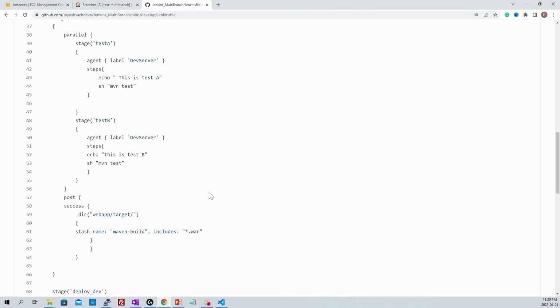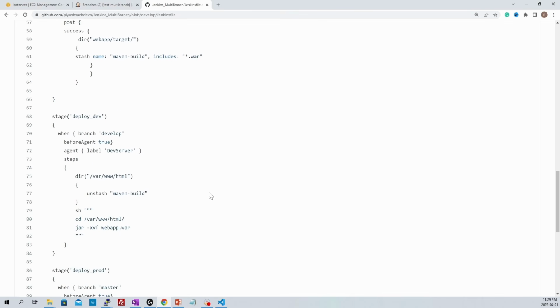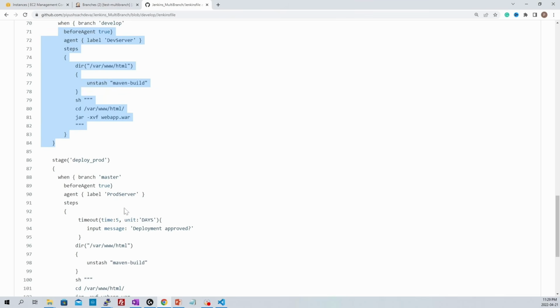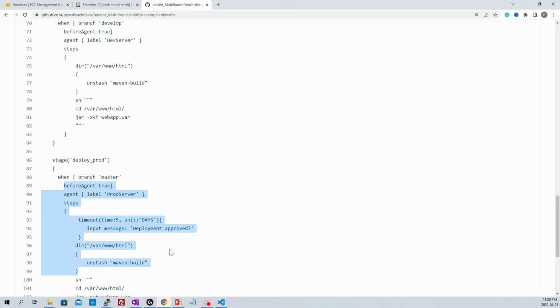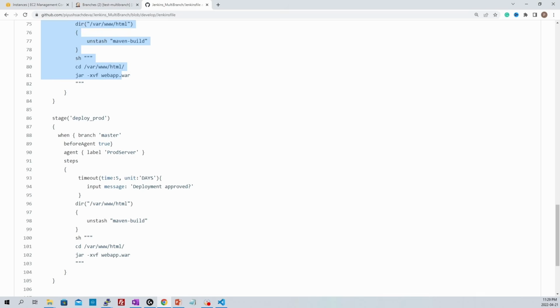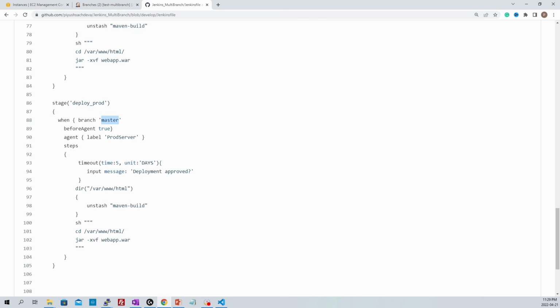Over here, we just made a simple change. In the deploy dev section, we added a condition which says when branch is develop, then perform these actions. When branch is master, then perform these actions. This is basically just to tell the pipeline that if the branch is develop, you deploy the code in your dev server. If the branch is master, you deploy the code in your prod server.